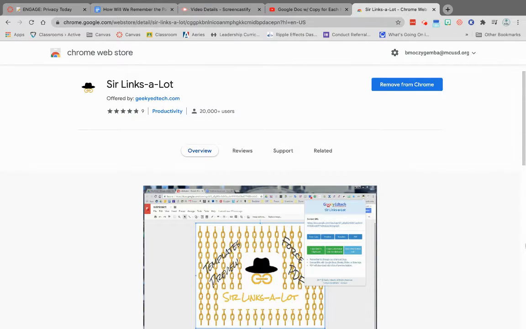This one is on a free Google Chrome extension called Sir Links-a-Lot. Now, this is totally free. It's available from the Google Web Store, and it'll be linked down in the description as well, so you can check it out. But the way that this works is it's a great tool to use if you have Google Docs that you want your students to use.